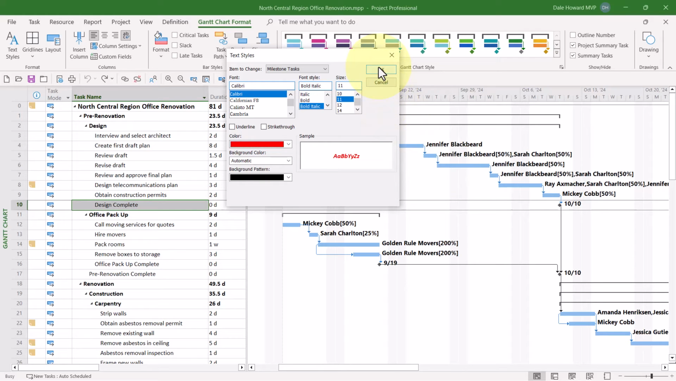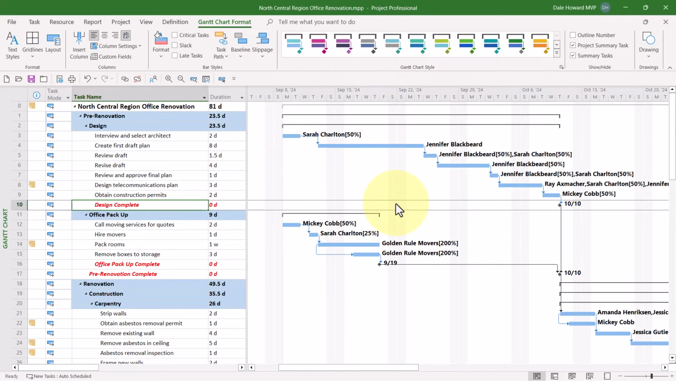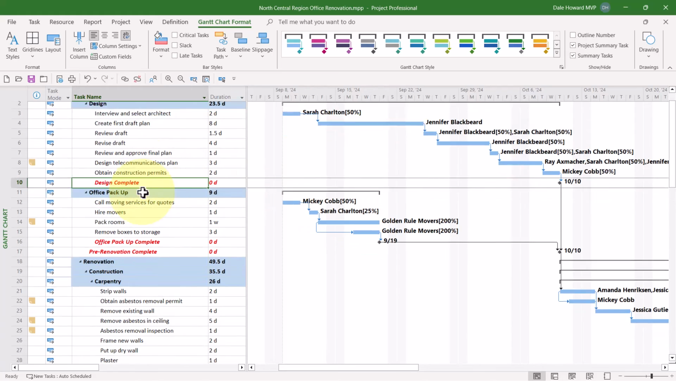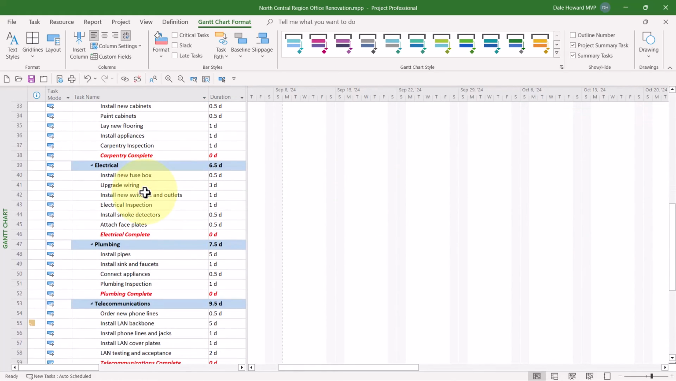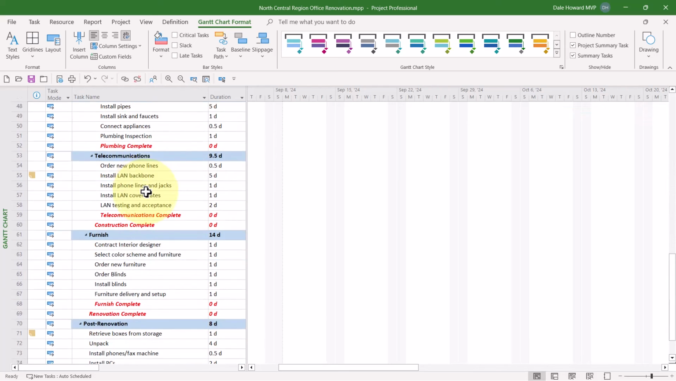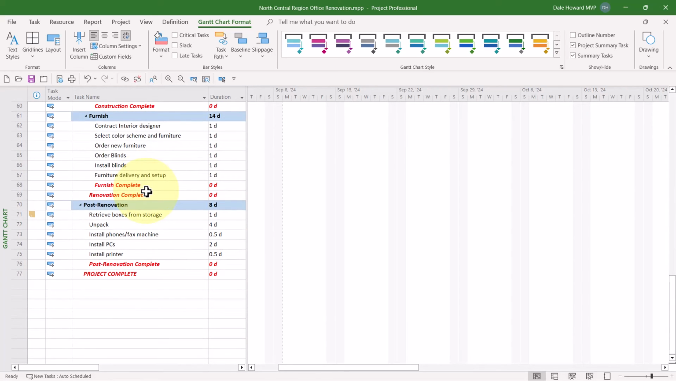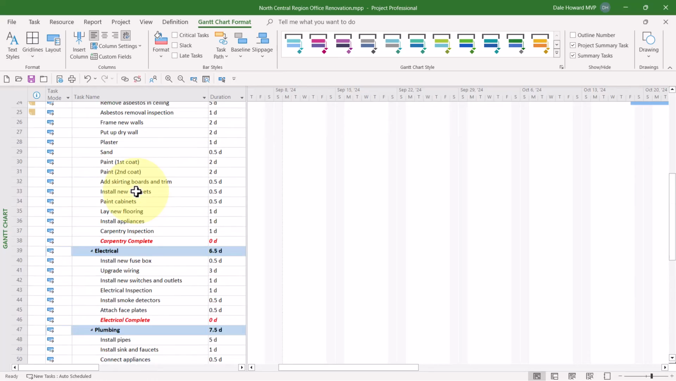Click the OK button when finished, and Microsoft Project will automatically apply the formatting to every summary task and every milestone as you selected.